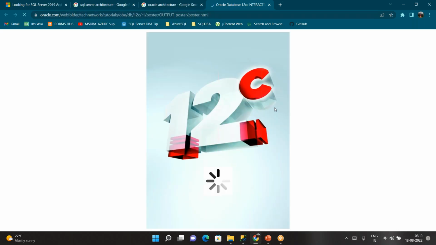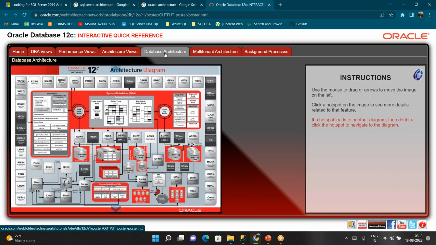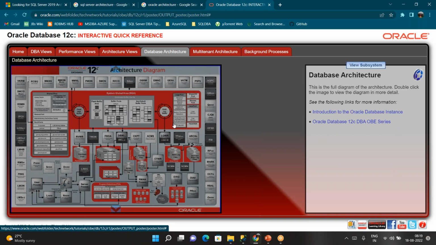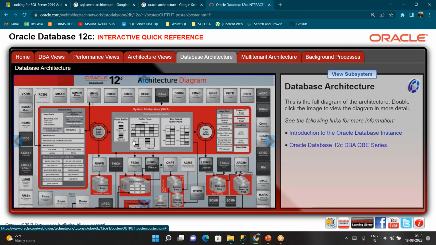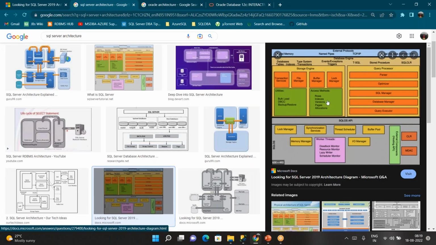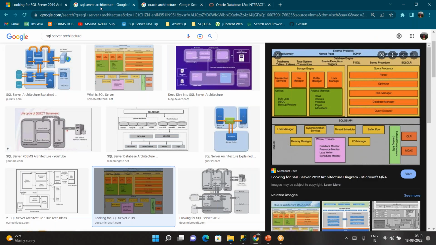Where it is, database architecture. This is the complete Oracle architecture, sir. Each and everything pinpointed is represented in the image itself. When you see our architecture, it's a little bit different, but almost how your Oracle architecture works, our SQL architecture will also work on the same mechanism.